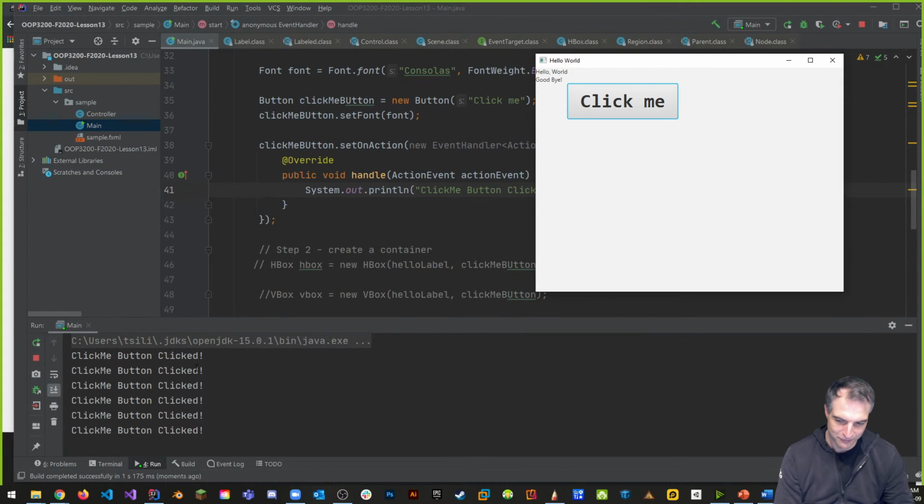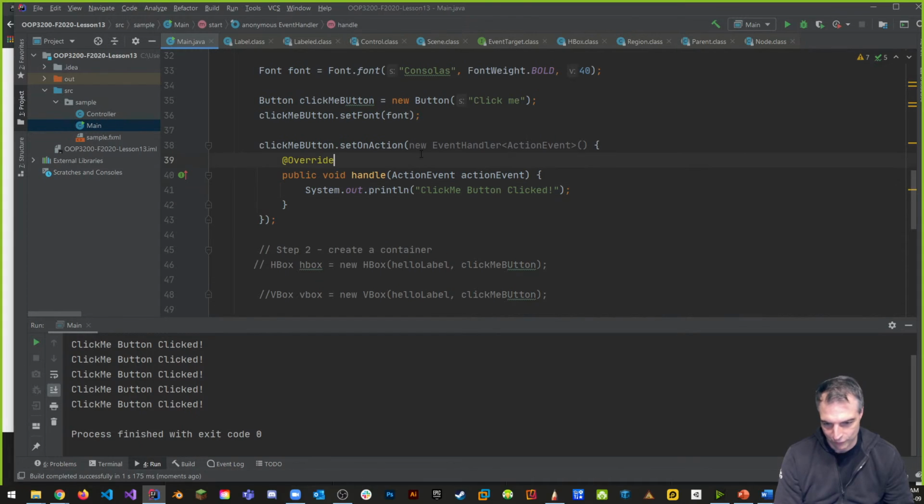There's event handling, right? We can click as many times as we want, and we've got this stuff. So that's pretty straightforward, I think. The thing that makes it not straightforward is this ugly thing. What is this? It's an anonymous event handler. That's what it is, where we have this inner method called handle, and the handle event handles this.